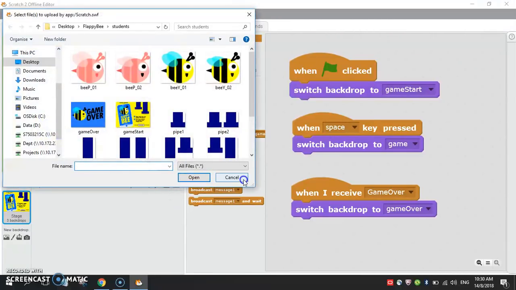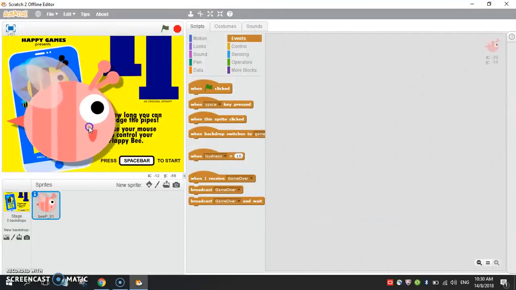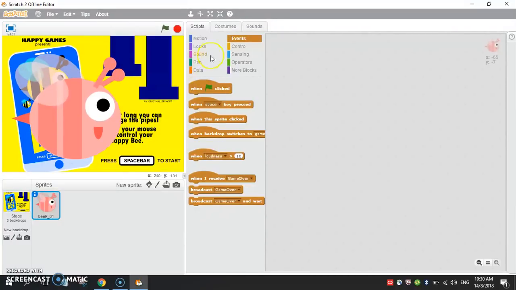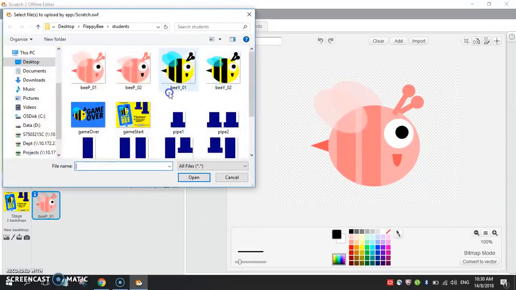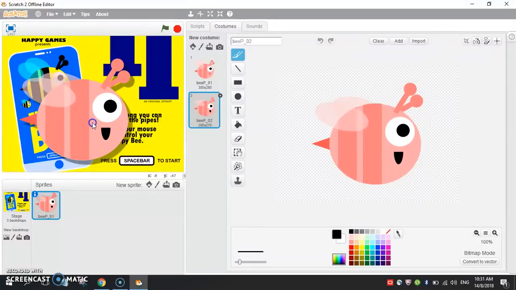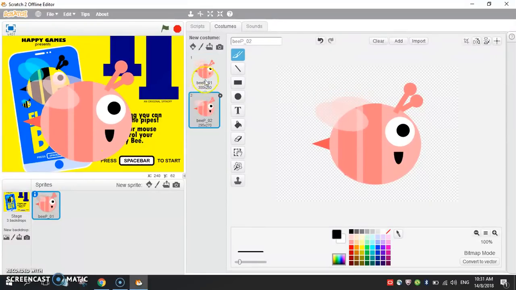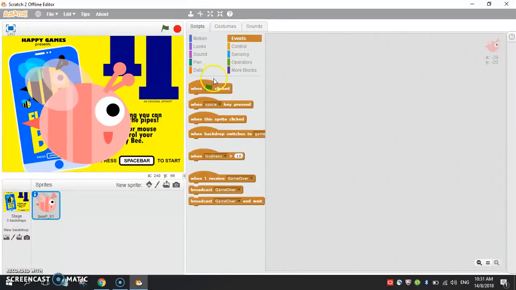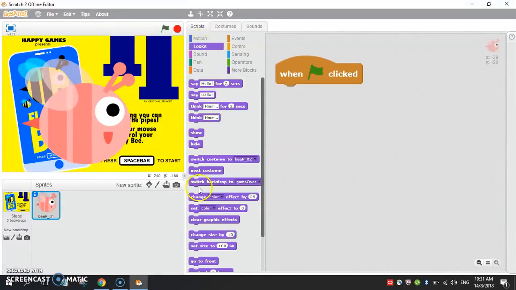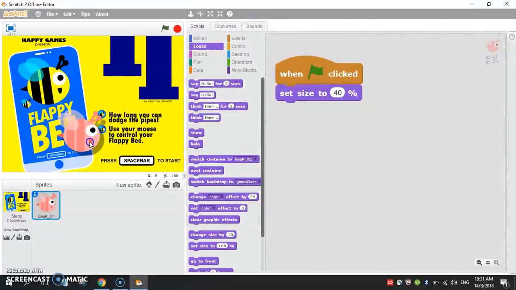Now next, let's upload a sprite. I'm going to use the pink bee over here. Ooh, it's rather huge. It's the first costume, and then the second costume. So it's just going to flap that way. On start, I'm going to make it look smaller because it's a bit too big. So maybe I'm going to set it to about 40%, just for now.